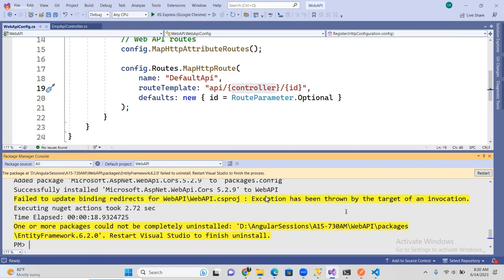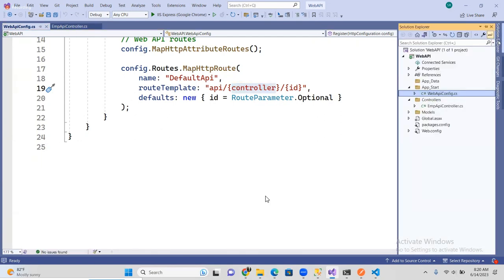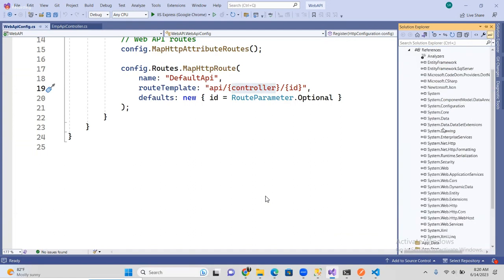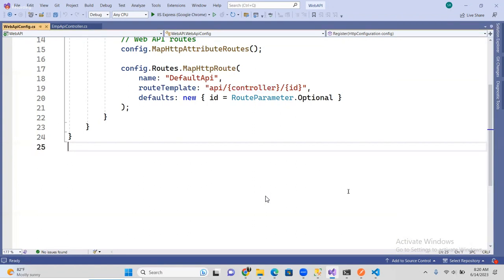Okay. So Web API failed to update the references in the csproj file. Okay, leave about it. Let me go to here and check whether it is installed or not. CORS. Okay, the CORS was installed here. Okay, fine, that is good.